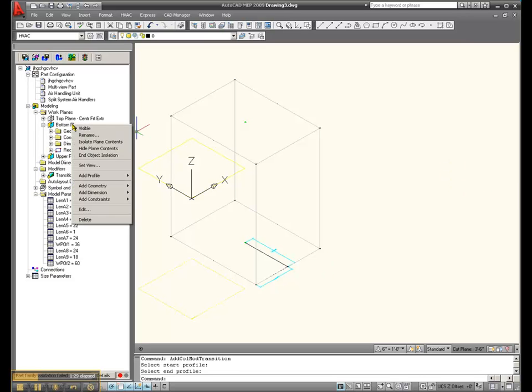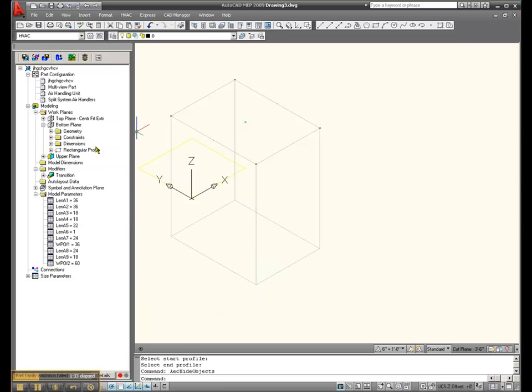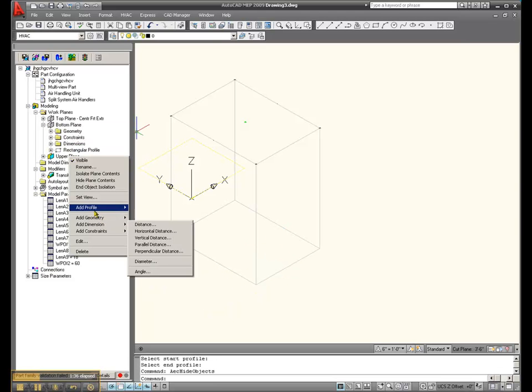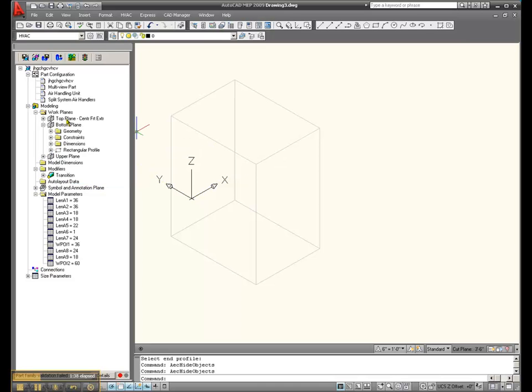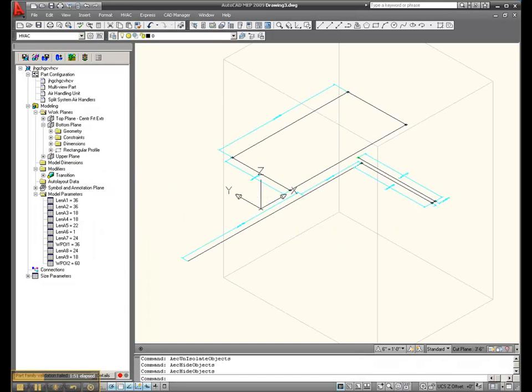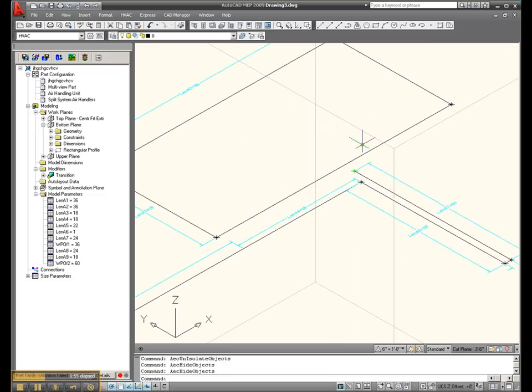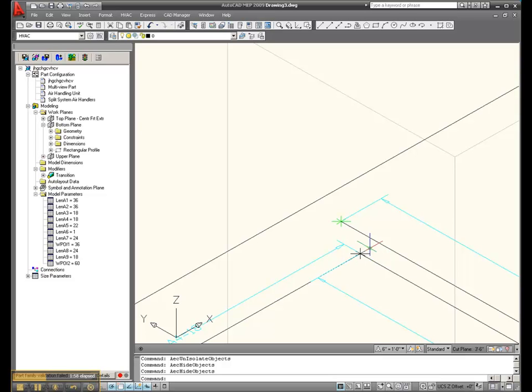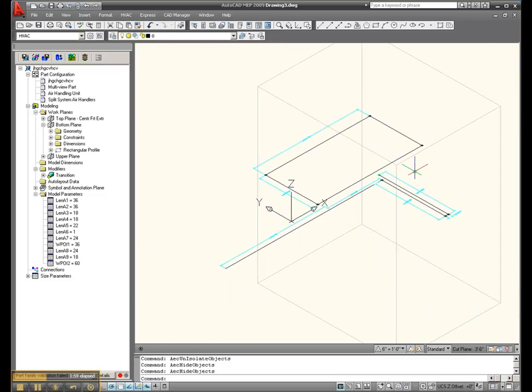Now let's go back and let's hide the bottom plane and hide the upper plane. Turn on the top plane. So we got to redo that. Okay, so now we've got our top plane back here. We just basically needed to extrude along that path that we defined.